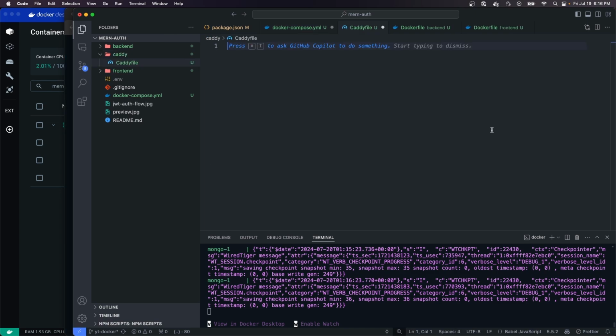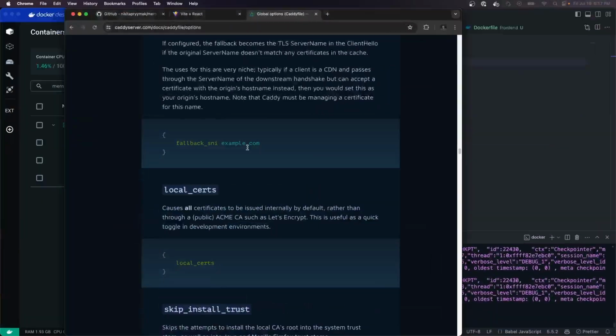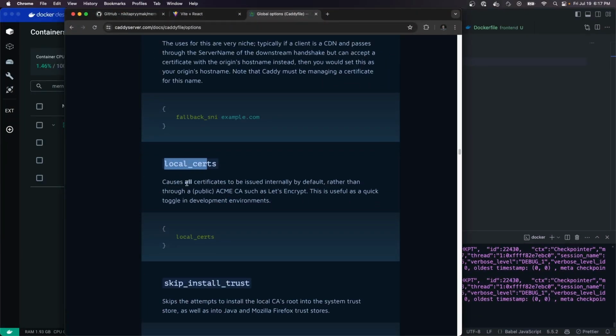First, let's add some global options. We can do that by opening up curly braces, and I'm just going to specify local_certs. If you look at the docs, the local_certs option just causes all certificates to be issued internally by default. So Caddy will self-sign SSL certificates using the local Caddy certificate authority. Then all we have to do is add that root CA certificate to our trust store, and our browser will trust all those self-signed certificates.